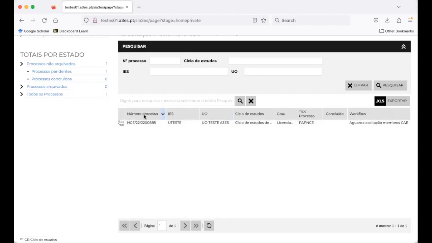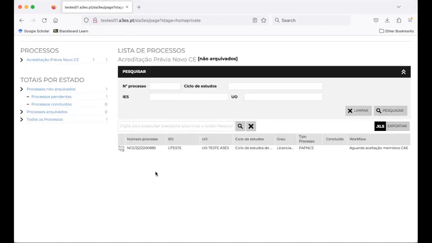This table contains a series of informative columns. These include the number of the program, so the code number, the name of the higher education institution, the name of the actual program, and then here under the workflow column, the table will say the stage of the workflow in which this particular program is at. You, as a new evaluator, now have the task of accepting or declining the nomination for a specific external assessment team. Now, this is important.